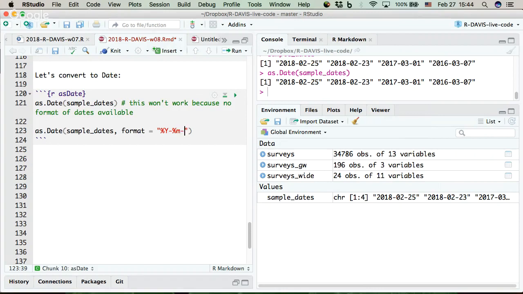Notice I'm adding the exact structure of my dates. So I have hyphens. If I had ampersands in there, I would have to add ampersands in here. Does that make sense? So you need to make sure that it matches exactly when you're using this function. Okay, so let's assign it actually, so we have something formatted.